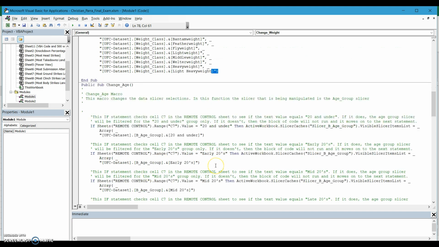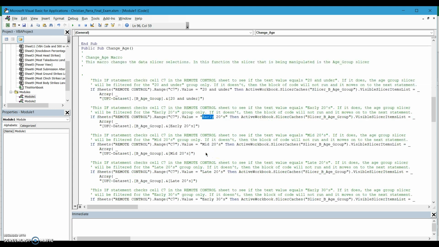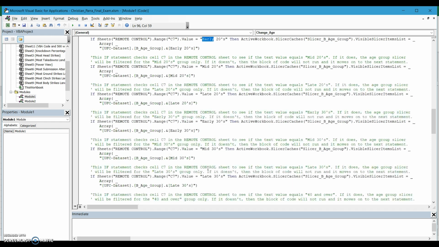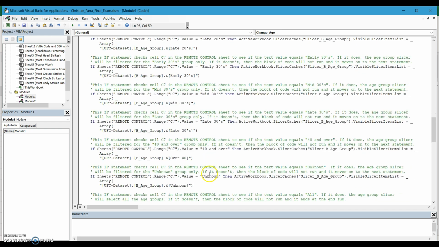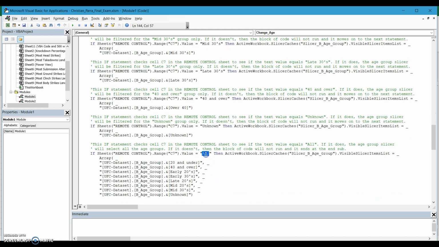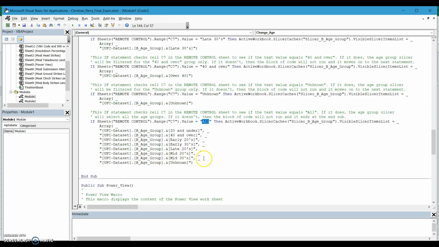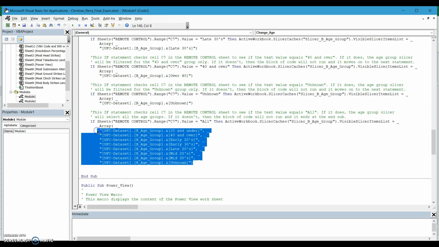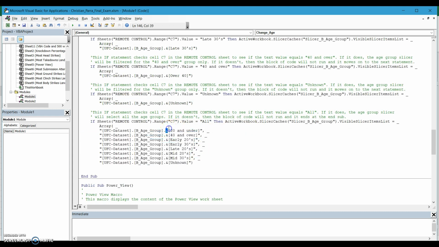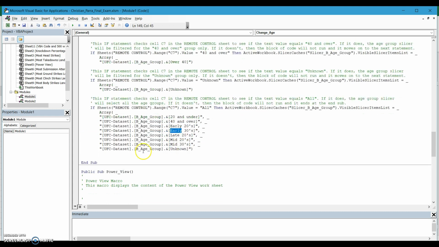So I did that for 20 and under, early 20s, mid 20s, late 20s, early 30s, mid 30s, late 30s, 40 and over, unknown. And just like the weight class, I also created an all age group. So it'll include every single age group that I just mentioned above.